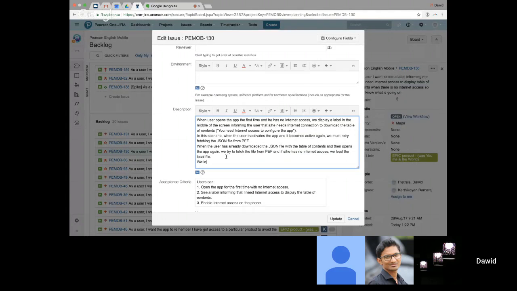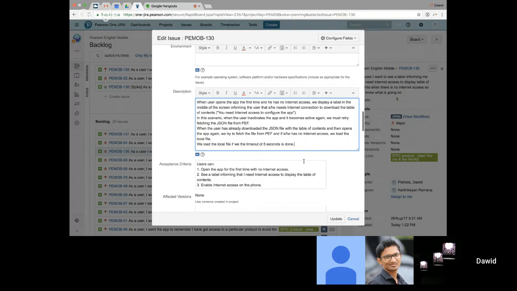Okay, David, and one more query. Consider the scenario: if the timeout is finished and the JSON content is not fetched, in that case, what do we have to show? We load the local file. Okay. If the timeout, of how many seconds? 1, 2, 3, 5 seconds. Is that okay? Yeah. Okay, yes. Brilliant.